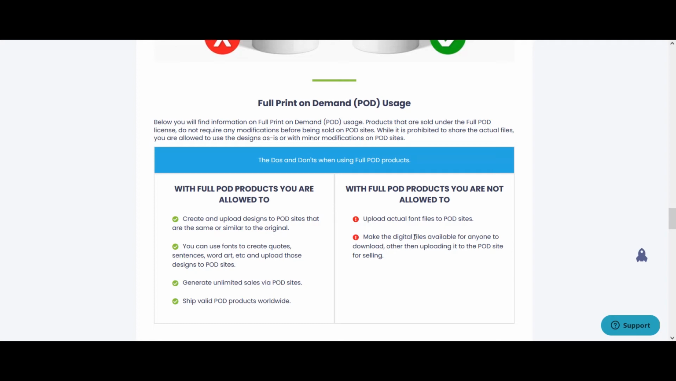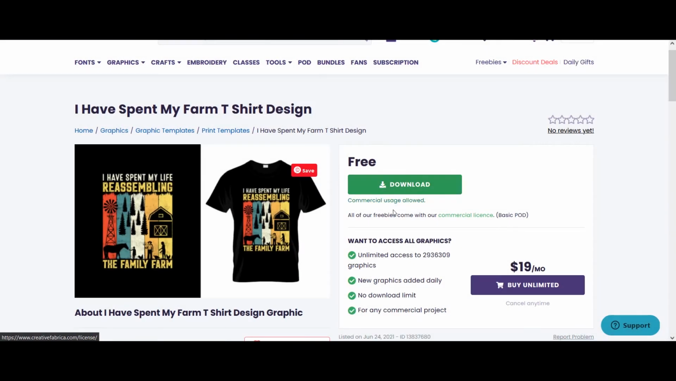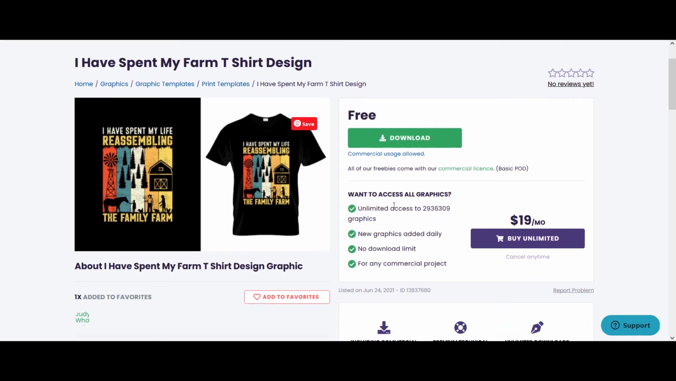Now let me share some tips regarding the use, finding, or purchasing of graphics from this marketplace. The first scenario is when you are downloading the free designs or freebies from this marketplace. As I've already said, they come under the basic POD, and there is no full POD license for the freebies. So guys, keep in mind that when you are getting these graphics as freebies, you are not allowed to use these designs as is, even if they are full t-shirt designs, like this one. This is a complete t-shirt design, and there is no need to change anything, but you are not allowed to use it as is.